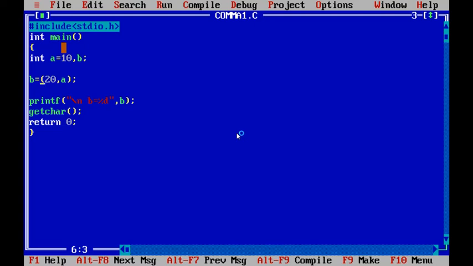Assignment operator. Whenever the compiler executes the assignment operator, it evaluates the right side expression first, and that resultant value is assigned to the left side variable. Right associativity.